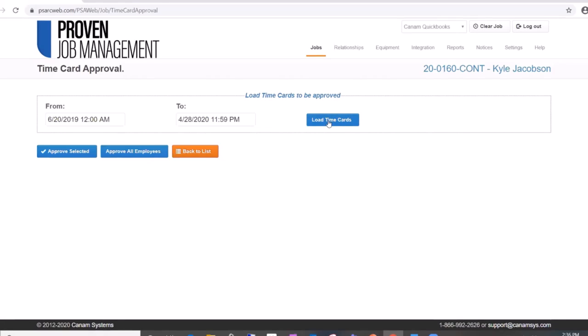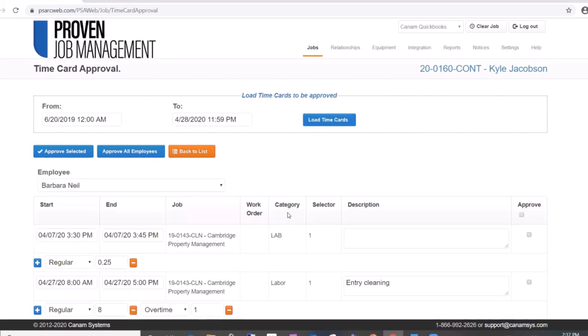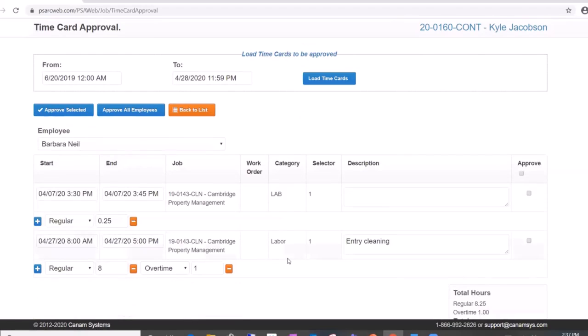Selecting load time cards, I can now see the time cards that I am responsible for approving. A couple of options that we have changed: we've added the ability to add a description right at the approval level.